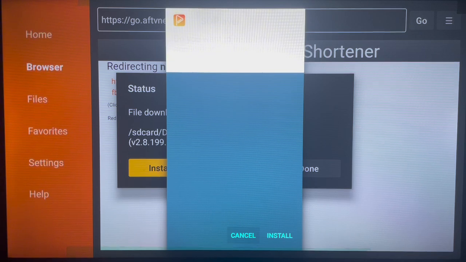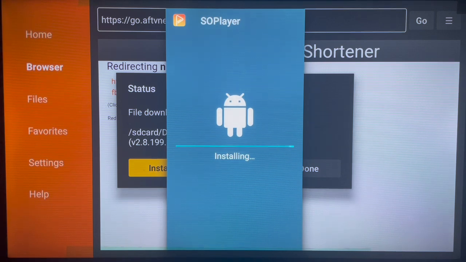So that's it. Let's continue. Once the application is downloaded, let's go ahead and install it to our Fire TV. So here it is. Just click on install, and the application is going to be installed to our Fire TV device. It is the SOPlayer. So yes, it just takes a couple of seconds.